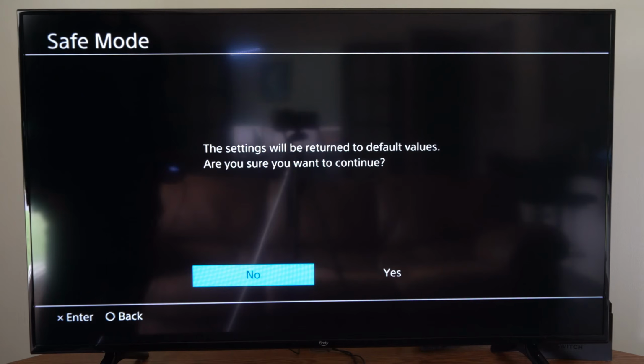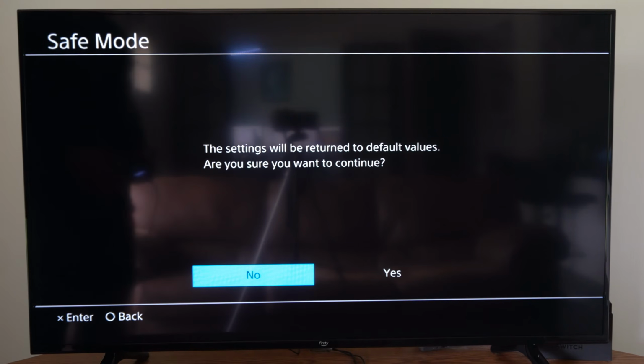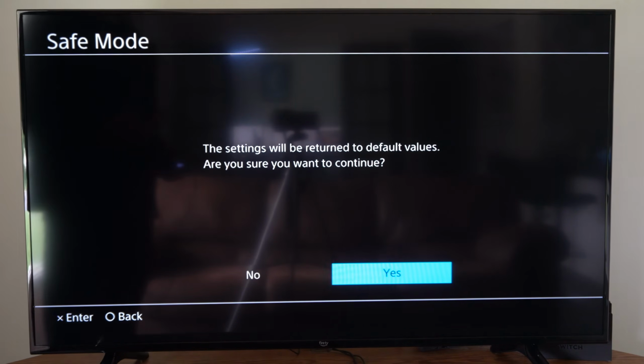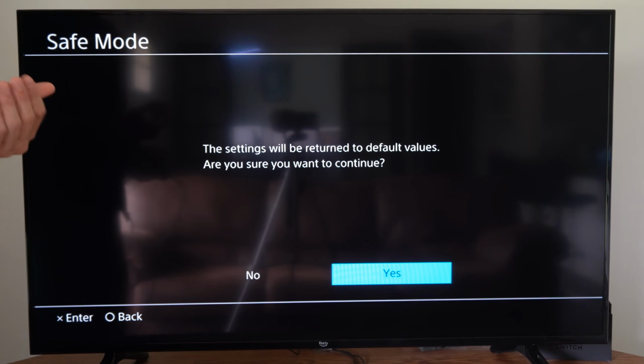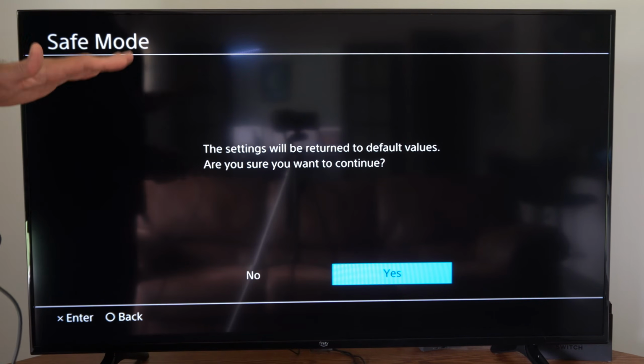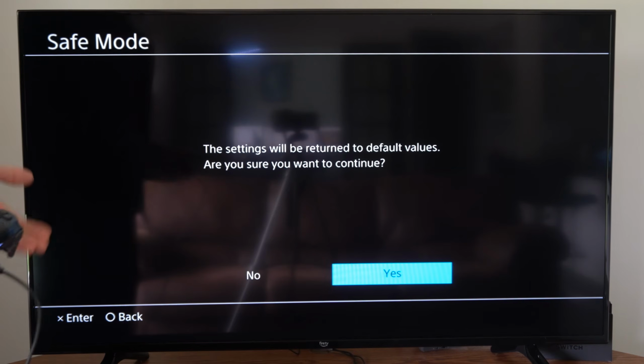The settings will be returned to default values. Are you sure you want to continue? If you go to continue, you won't have to enter in the 0000 parental control password or anything like that. It'll just restore the default values.